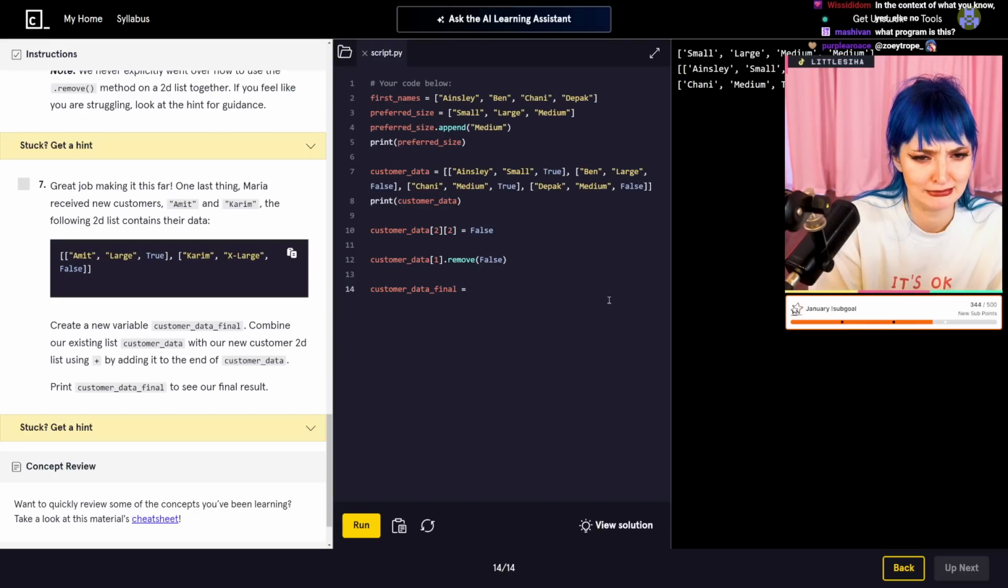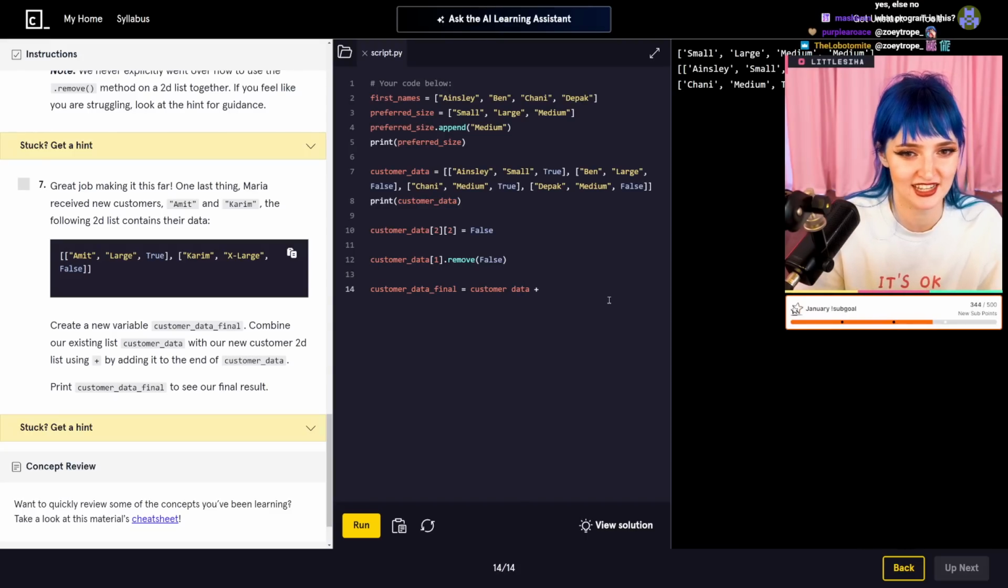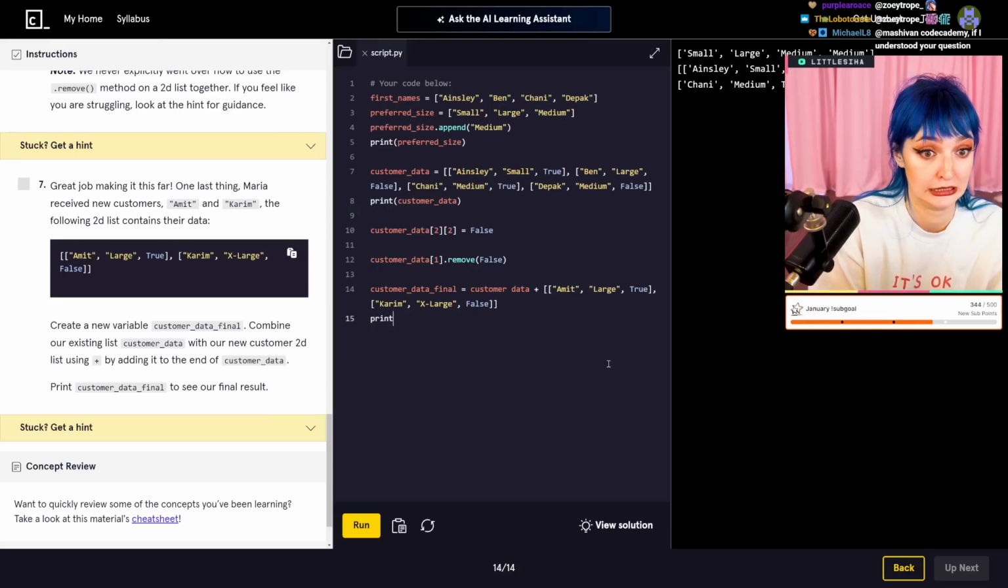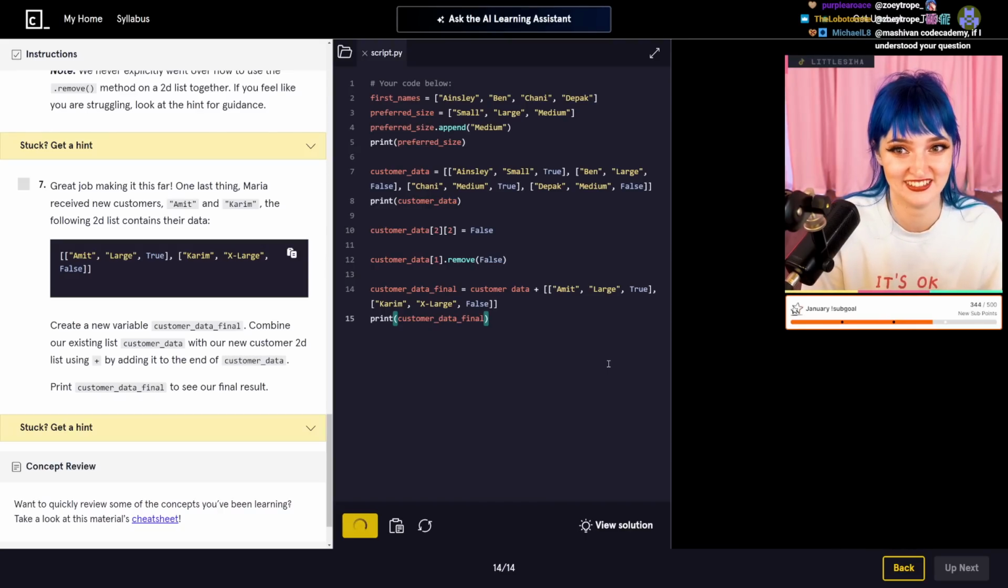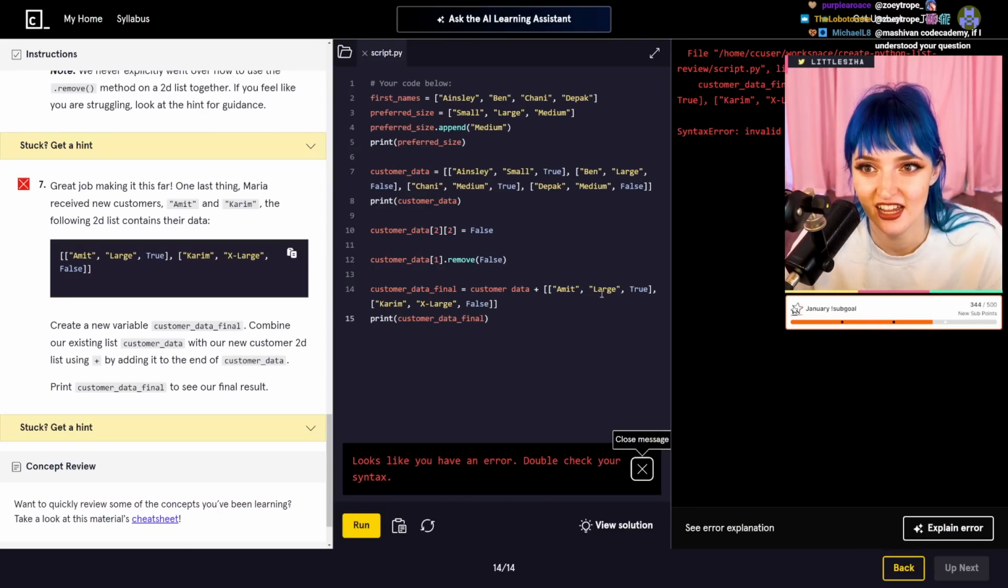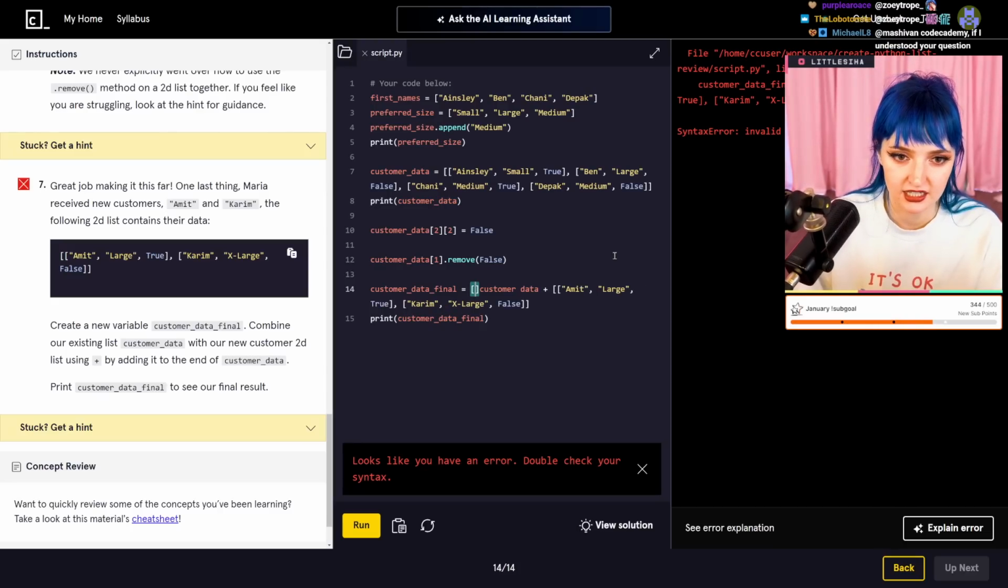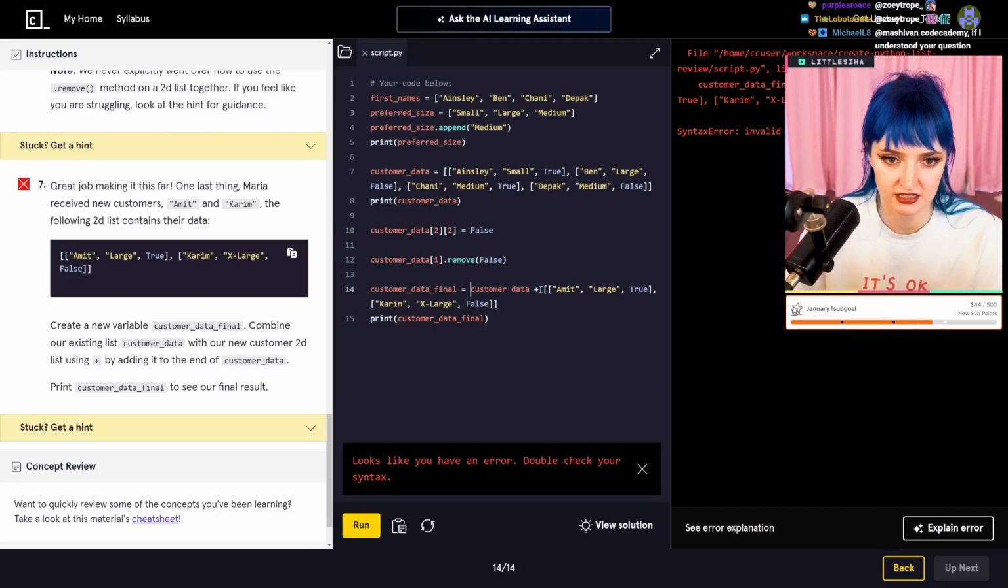equals customer_data plus, oh, I forgot how we did this. And then I can just copy this in there, plus that. I don't know. No. Okay. Customer data. How did we do this? They did teach me how to do this. Does this need to be in brackets?